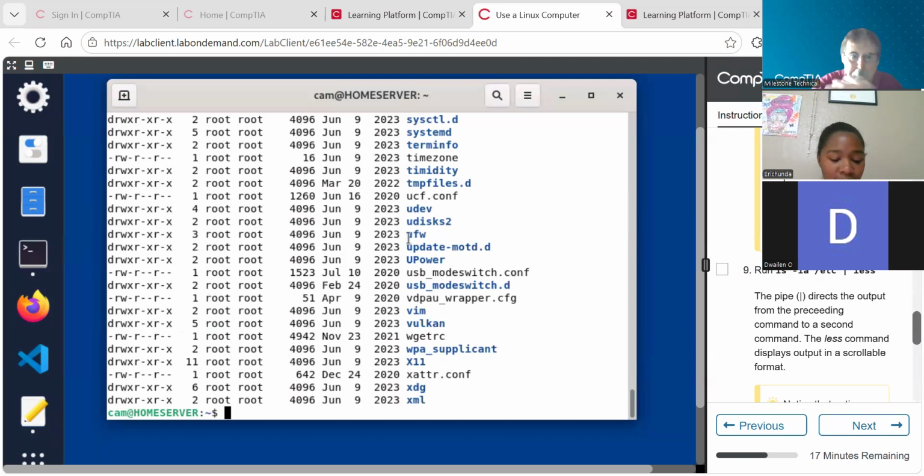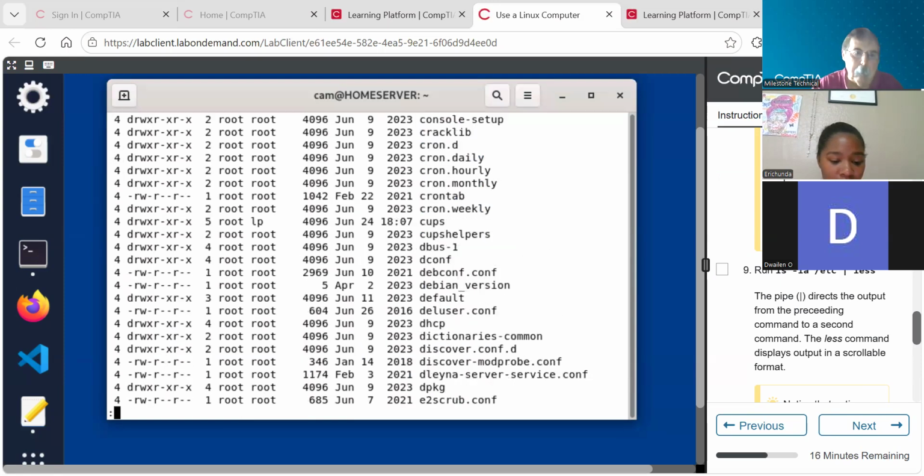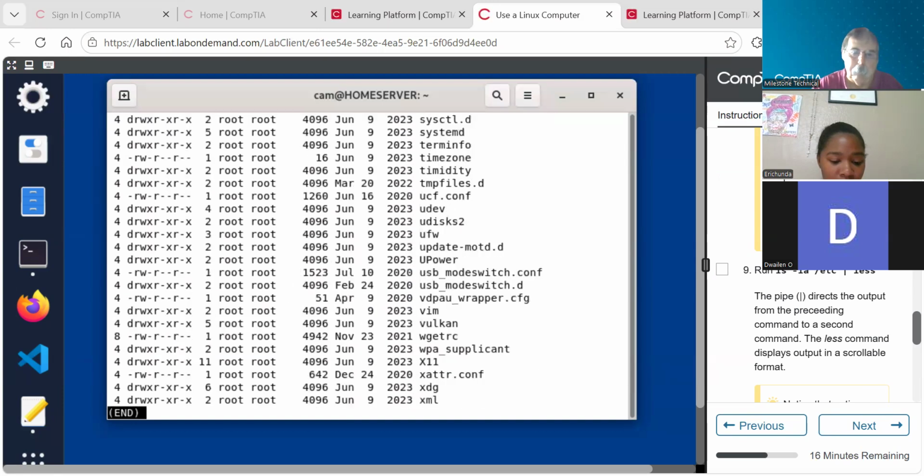Now they say, well, if you don't need all that clutter because you're only interested in looking at something specific, you might not need all that output. So ls, and then the etc directory, and then you say less, and then it gives you supposedly a condensed list. I'm pressing the key until it gets to the end here. It just pipes the output from the preceding command to a second command.